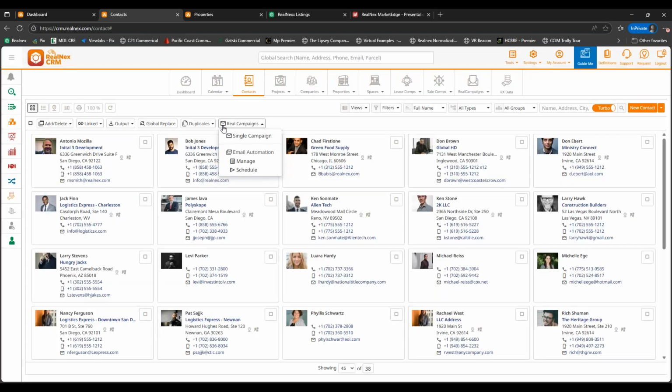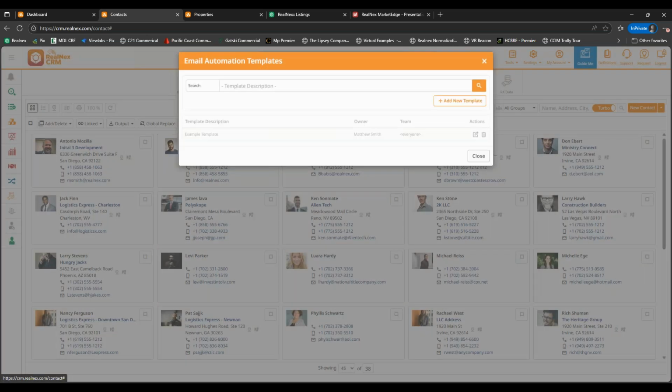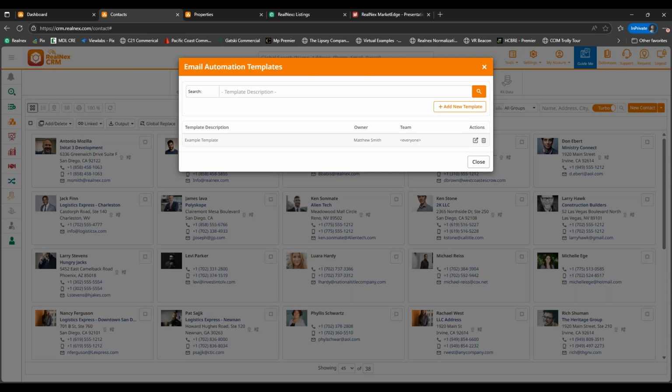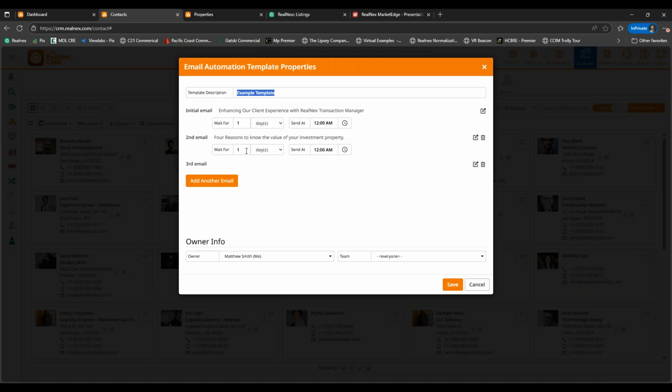So we added in the email automation. Email automation is going to allow you to create these automations similar to a timeline, and it's going to allow you to create this series, and it's going to say wait for X amount of days or minutes or hours, maybe not minutes, but hours, days, weeks, months, years.